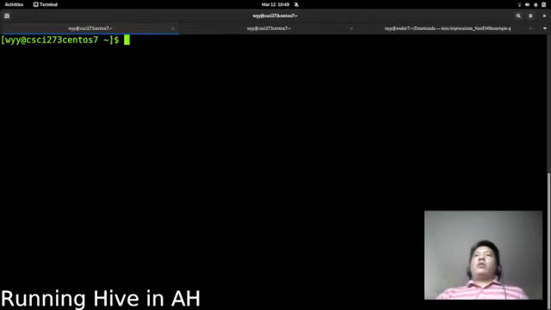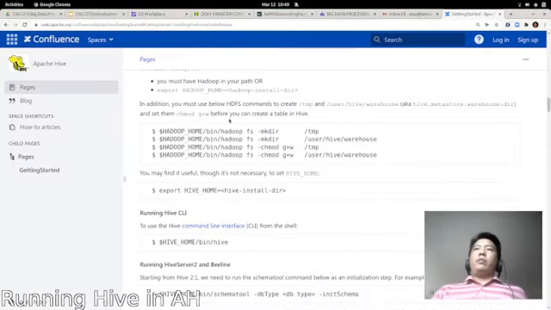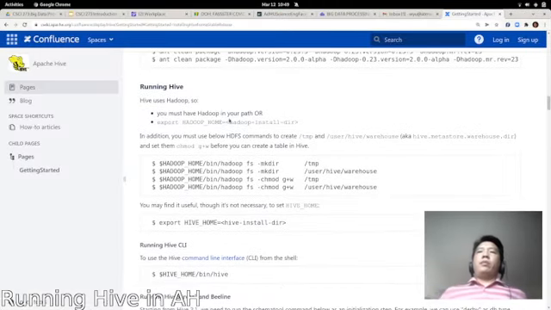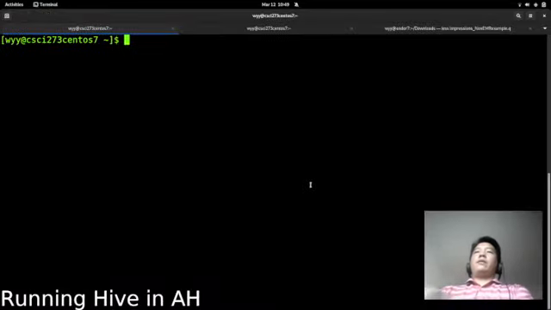Okay, we will now continue where we left off. Right, so here are the instructions on how to run Hadoop, Hive on Hadoop. So let's now create the temp and the warehouse directories, right? So this is where we left off.